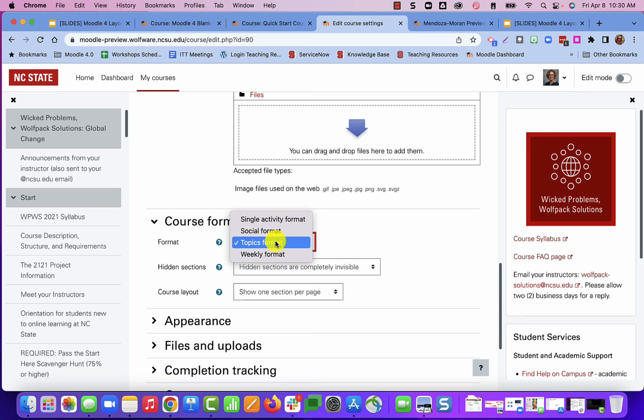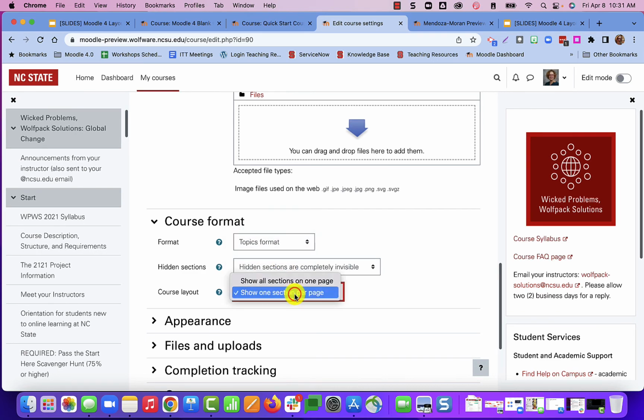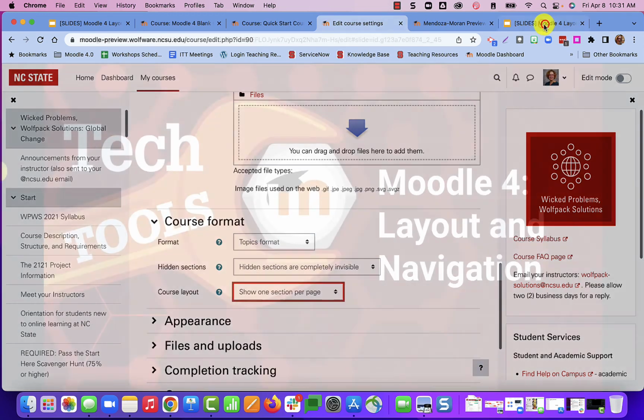You should also try both course layout options to see which you and your students prefer. Show all sections on one page creates collapsible sections. And show one section per page removes the collapsibility and keeps students to one topic or module per viewing page.